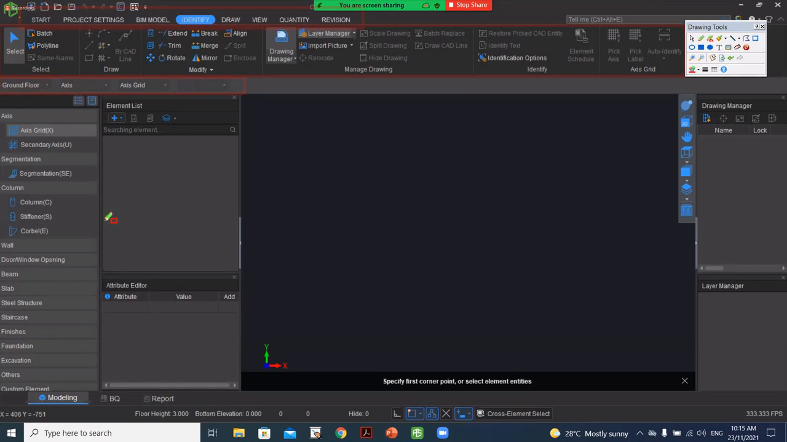This is the element panel that we have: segmentation, column, and so on. And this is the element list. And this is the attribute editor. At the right side here, you can see the drawing manager and also the layer manager. That is the interface that you can use for today.